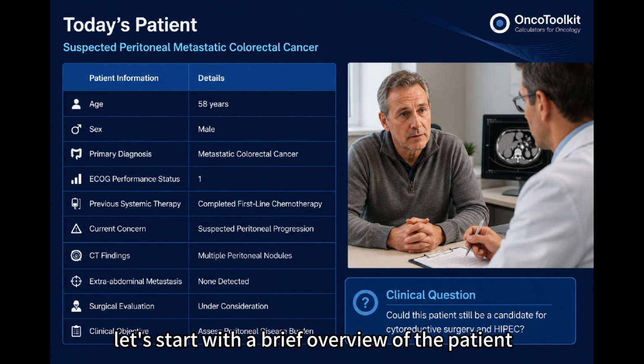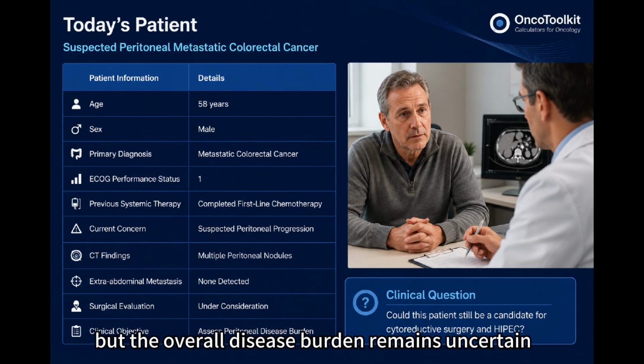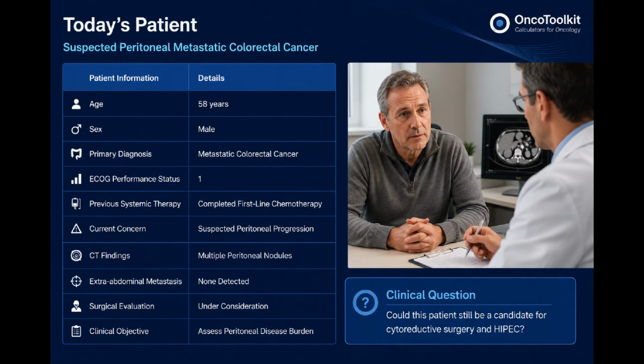Let's start with a brief overview of the patient. He is a 58-year-old male with metastatic colorectal cancer. Recent imaging suggests multiple areas of peritoneal involvement, but the overall disease burden remains uncertain.